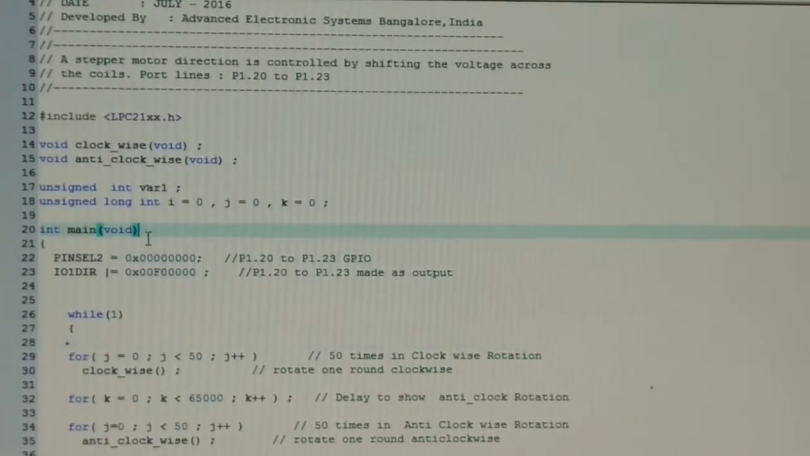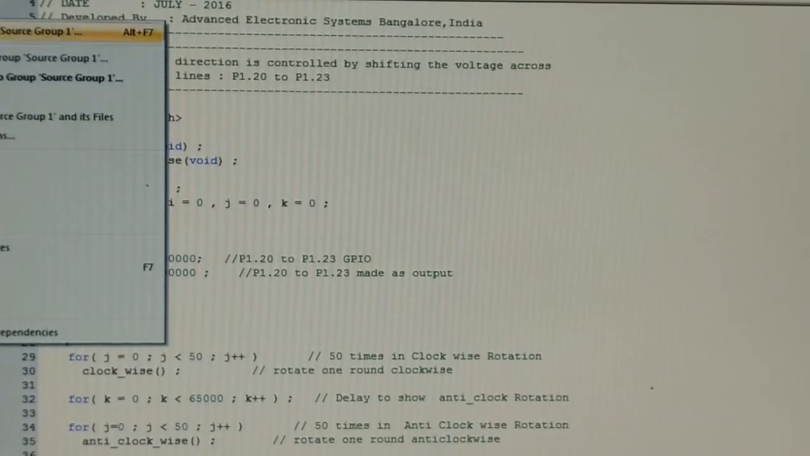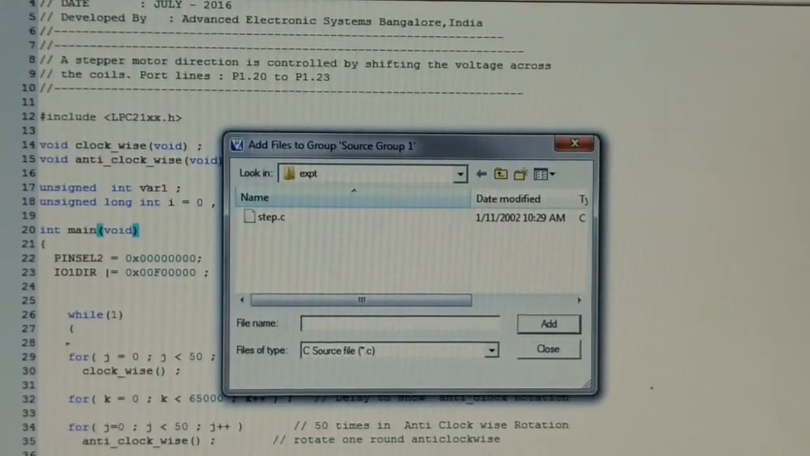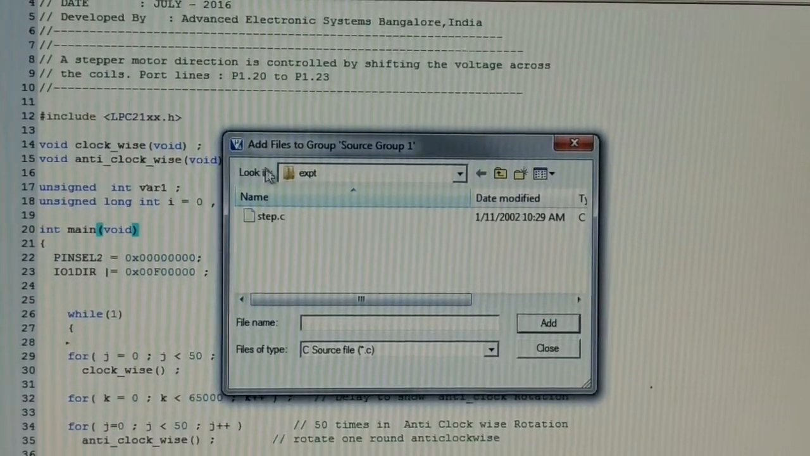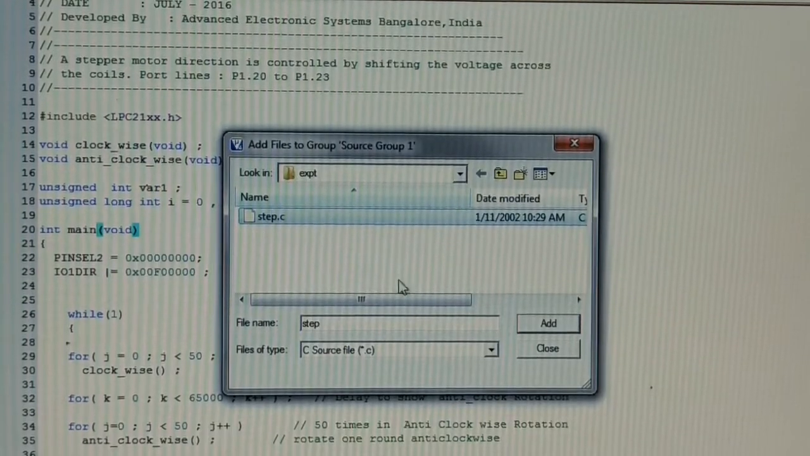So what you need to do is click on Source Group 1 and from here select Add Existing Files to Group Source. And which file is supposed to be added? That is STEP.C. It is an embedded C program, as I already told you. STEP.C is the program that is supposed to be added, and then just close it.